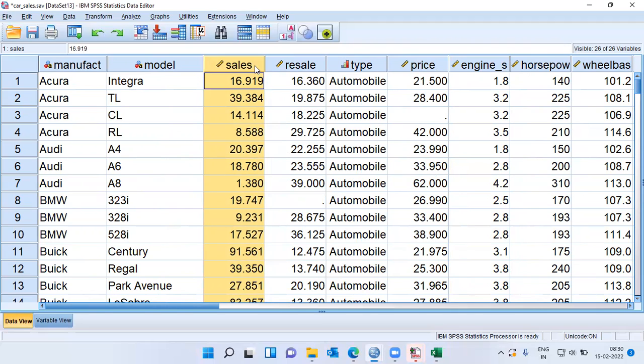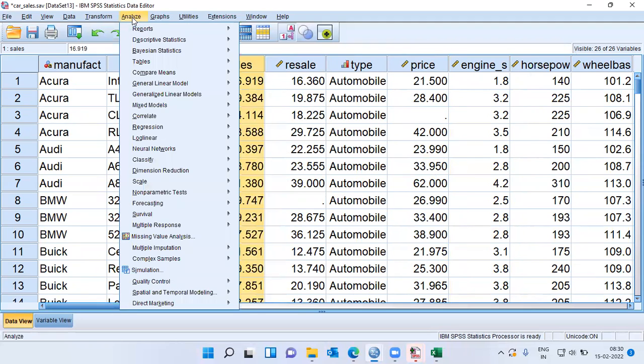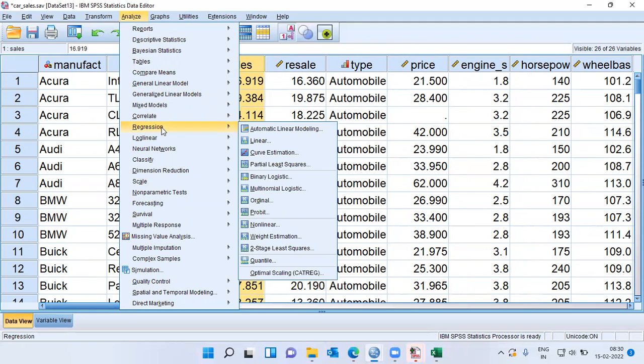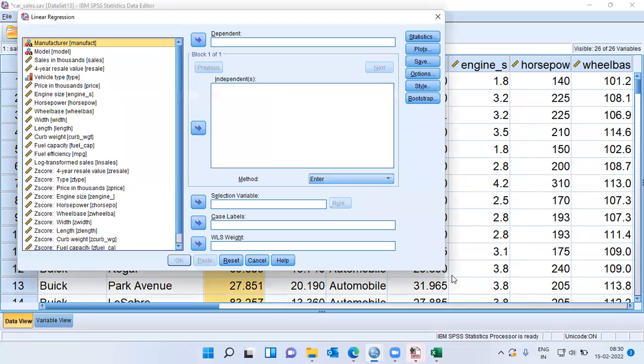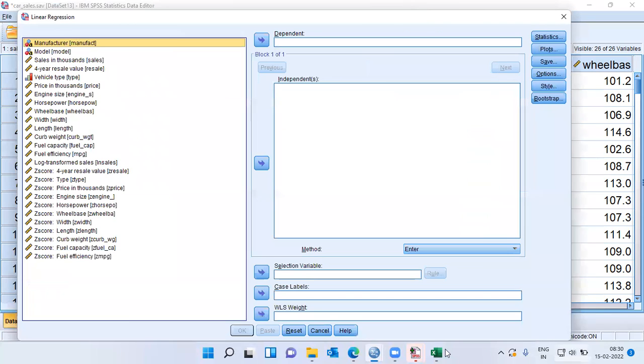To perform the multiple linear regression, what I will do is click on the Analyze menu. I will choose the option Regression. You have a whole lot of options corresponding to regression, my apologies. I will choose the second item here called Linear Regression. My goal here is to show linear regression. Let me click on Linear. Let me maximize the dialog box corresponding to linear regression.